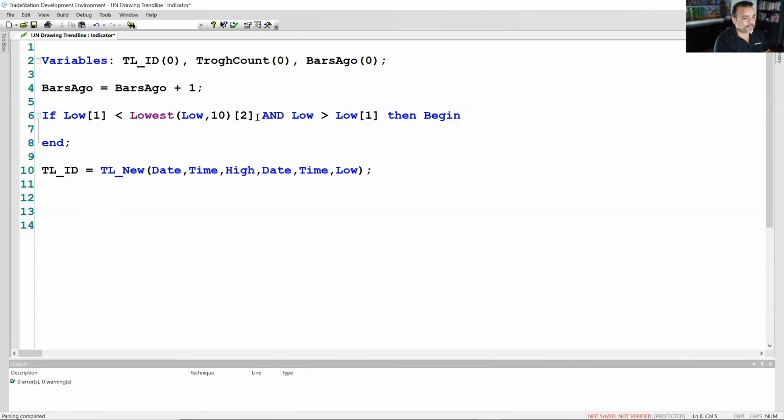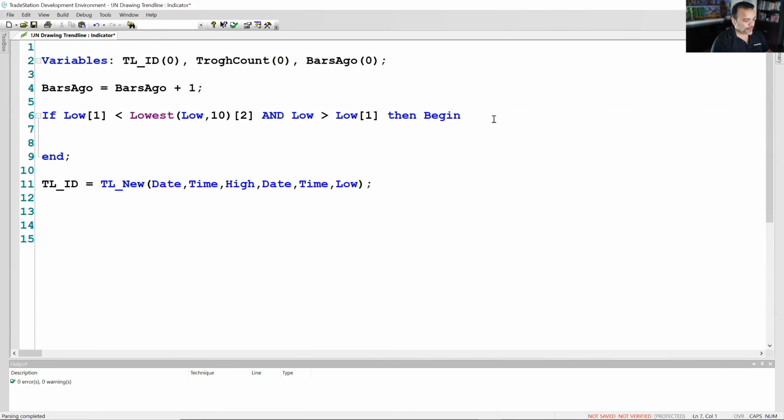Whenever you have a begin, you need to have an end. So I'm going to make sure that I have that end in there, that way you don't forget to put it in. When it finds the first significant low, I want the trough, let's call this pivot low count. It just makes more sense to call this pivot low count and trough count.